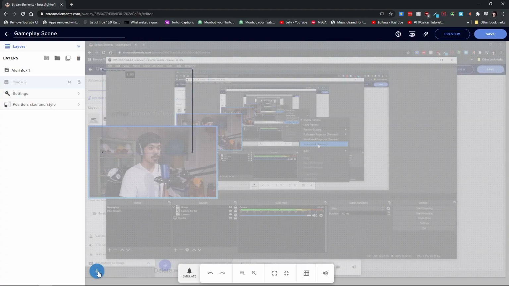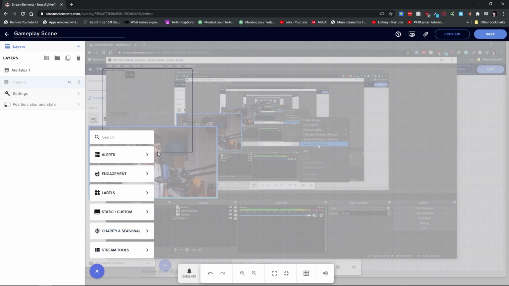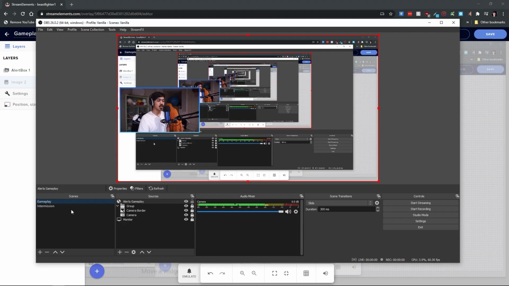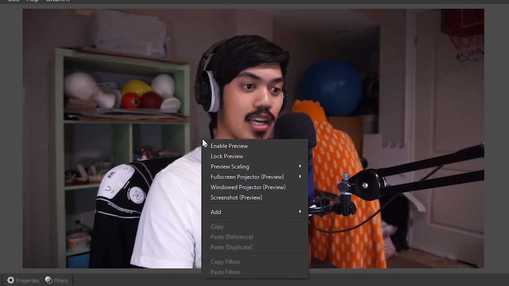And there it goes. Another cool feature about StreamElements is that if you wanted to add something like a tip goal or another widget to this overlay, you could add that in, save it, and you could keep the single browser source to avoid clutter. It'll also be less taxing on your CPU. Let's do this for our other scene. Switch to the intermission scene, right click, and select screenshot preview.